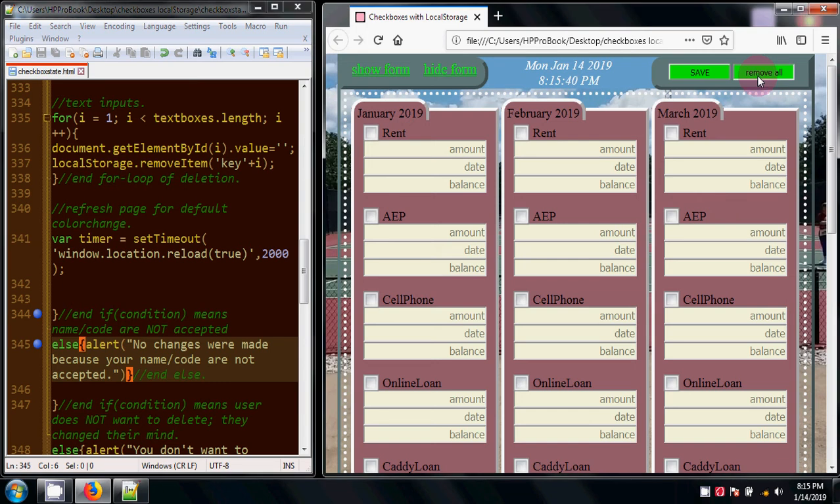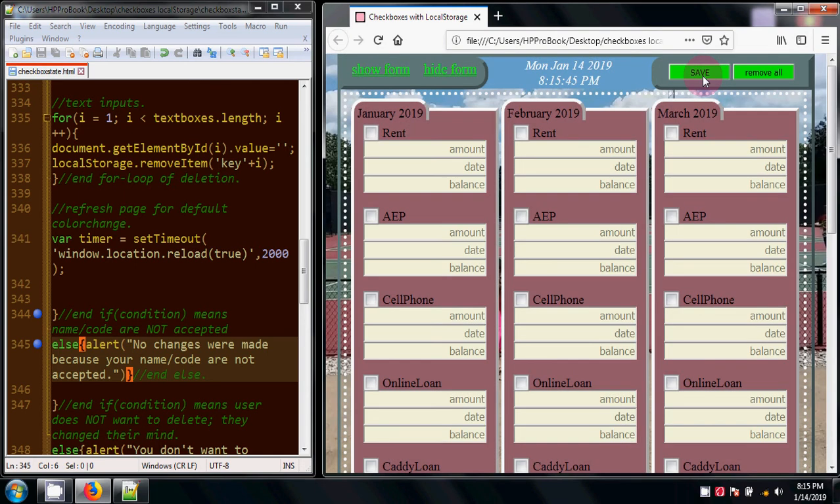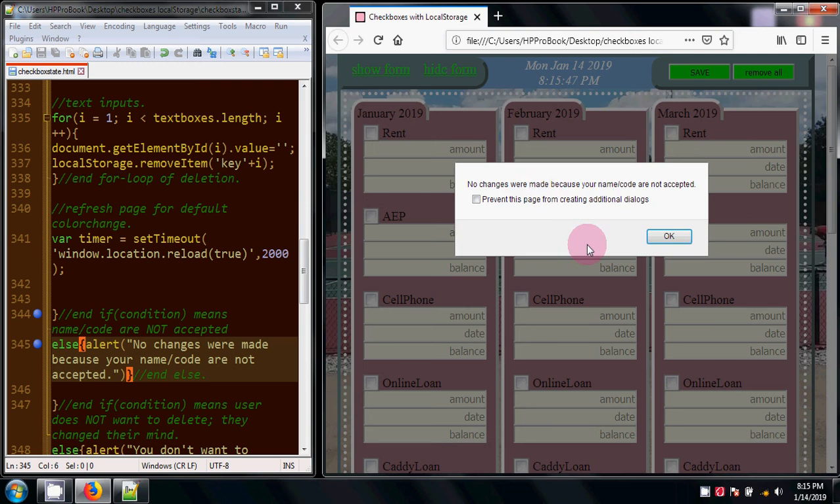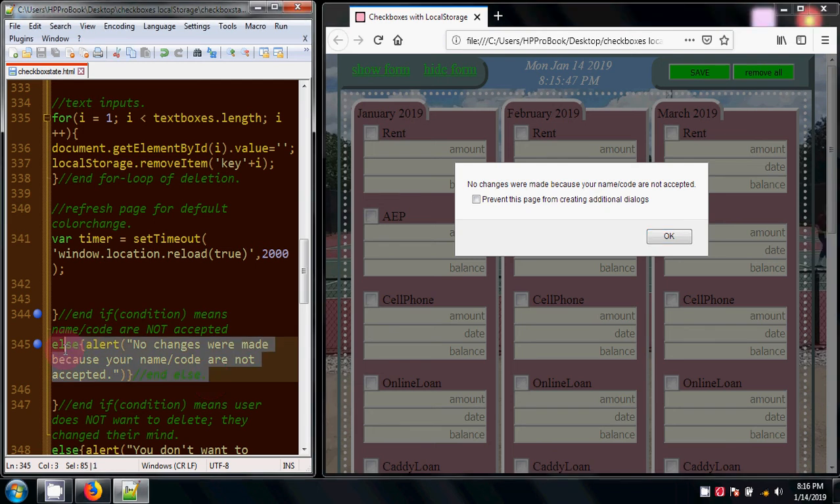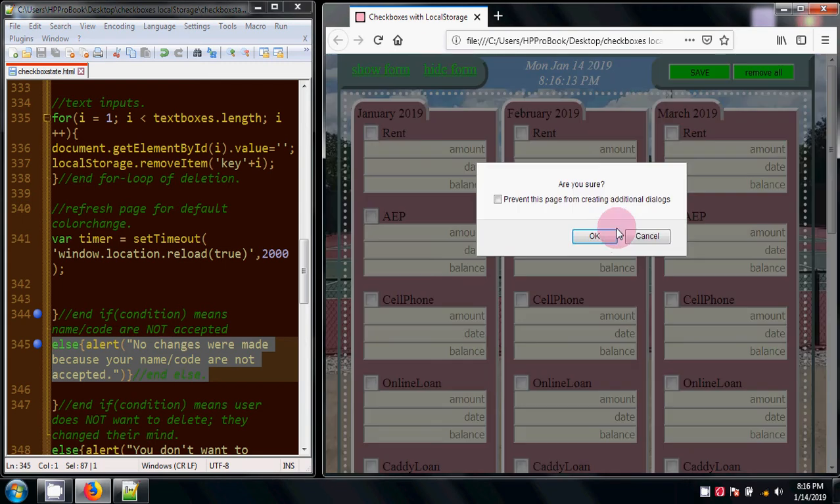So now if I hit remove all and hit cancel, I'm sorry, take that back. Remove all, are you sure? Okay. And Bob, okay. Banana boat for the code, okay. No changes were made because your name code are not accepted. That's what happens if that if condition fails. It goes down to there. But we want to see what happens if the if condition is true.